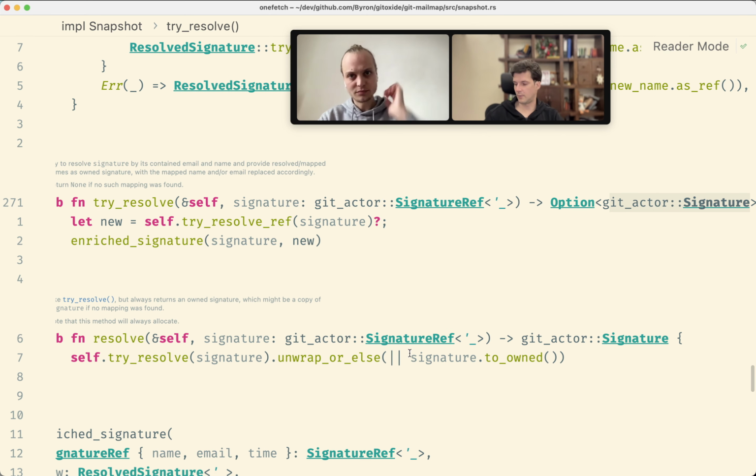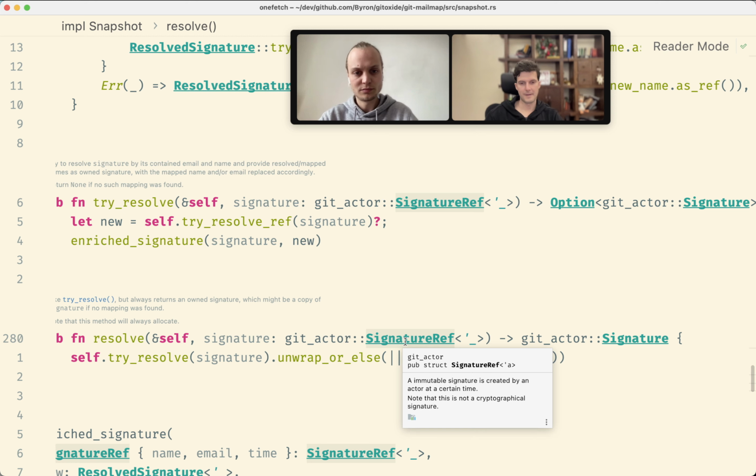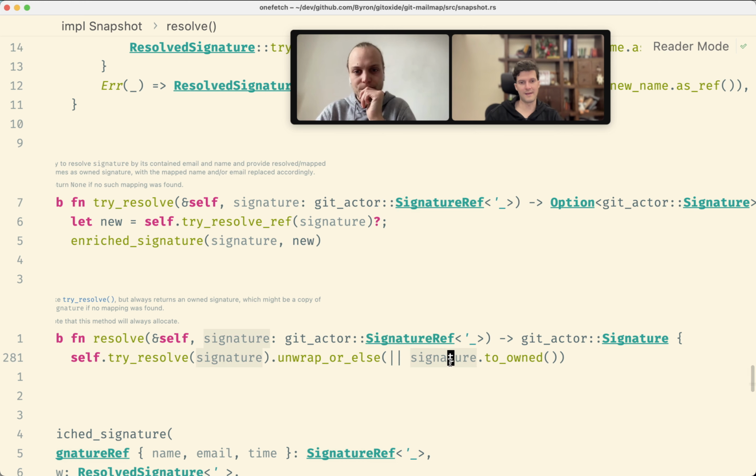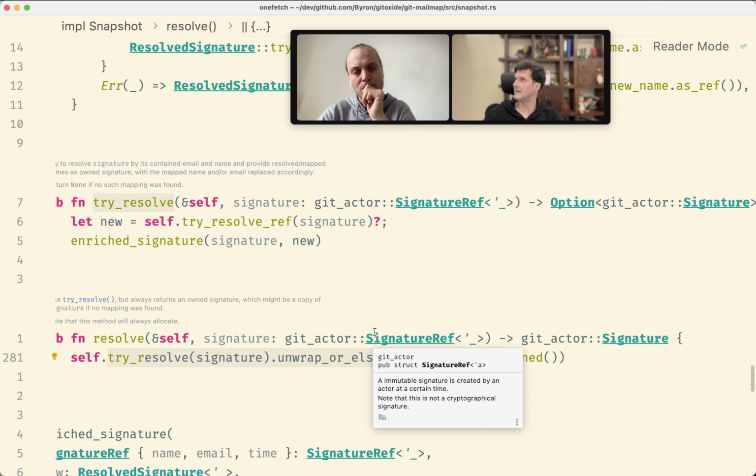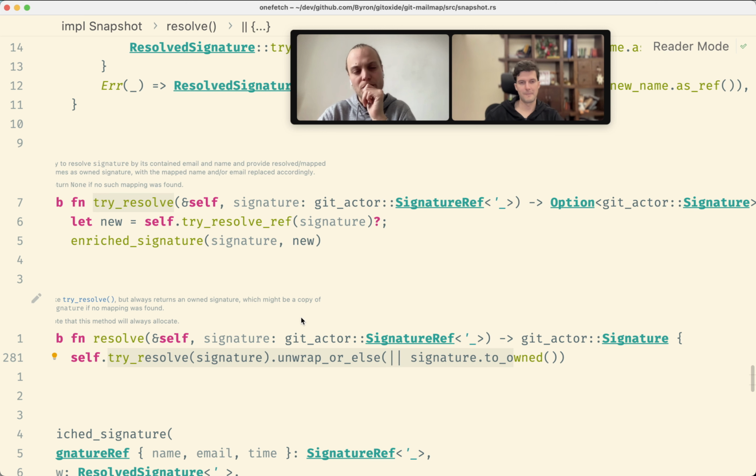But also one could say, if you have a signature ref and you need owned stuff anyway, because that ref is bound to the buffer that is kind of inherently temporary, then most people have to convert this to owned anyway, and now you just pass it through that resolver. In a way, you don't have any extra cost for doing this, because the code previously needed an owned signature anyway. So doing this is exactly the right thing and keeps it very simple for the caller.